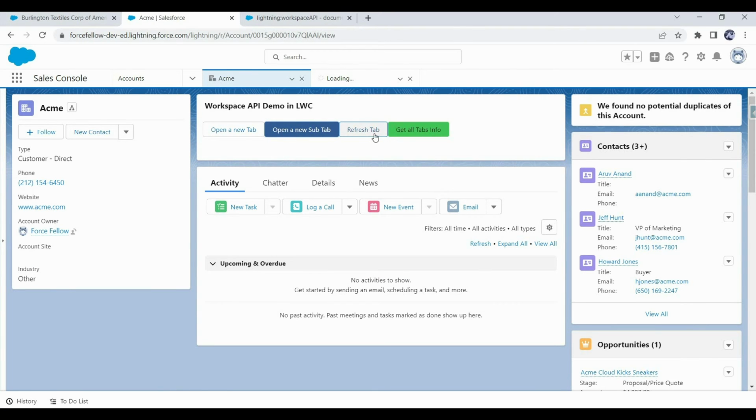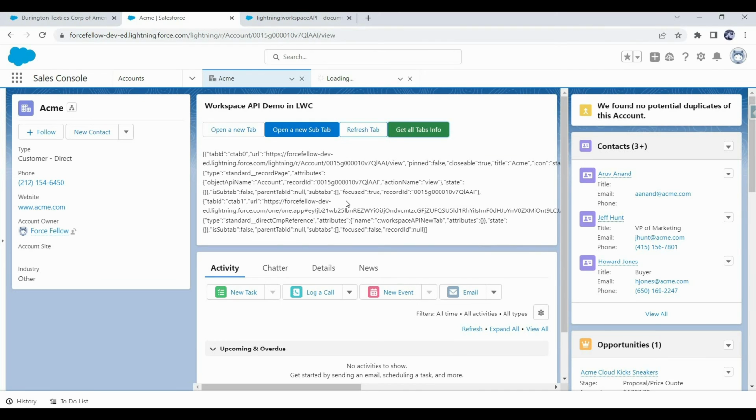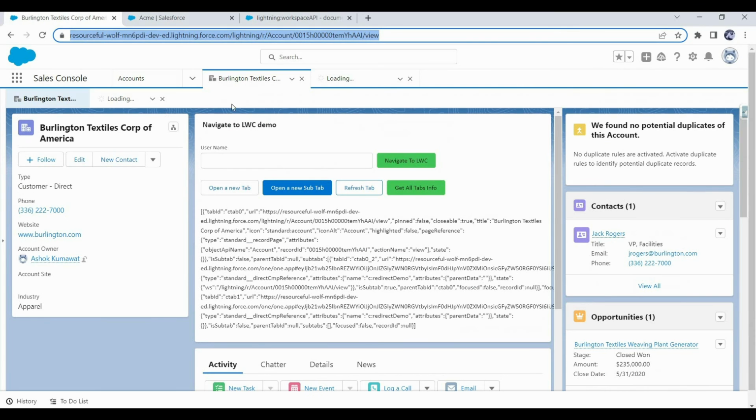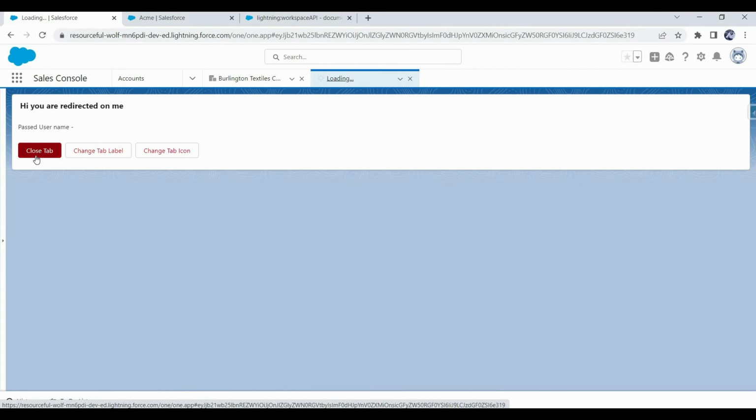Now when I click on this refresh button, you will see a loader here like this. And once I click on this get all tabs info button, then we should see a tabs JSON below. Okay, it means these 3 buttons are working fine. And now let's change this subtab method name. Then we'll work on another component to add a few more buttons like close tab, change tab label, and change tab icon.